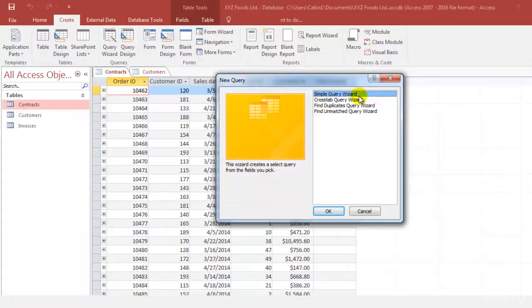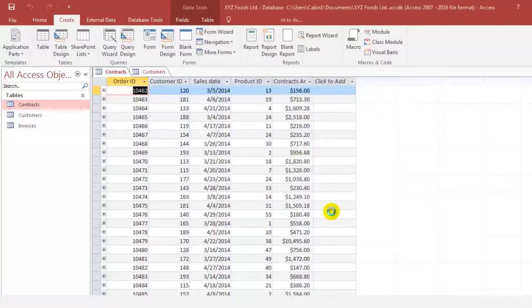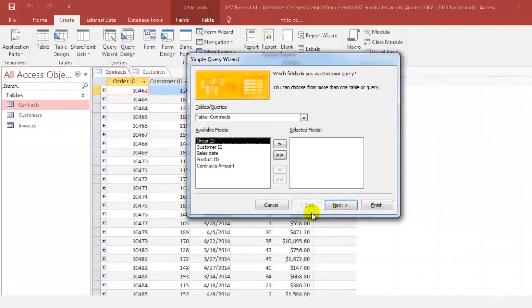We're going to create a simple query. So let's select only Simple Query and click on OK. As soon as you do that, the Simple Query Wizard will open up. It is basically asking you which fields do you want in your query.